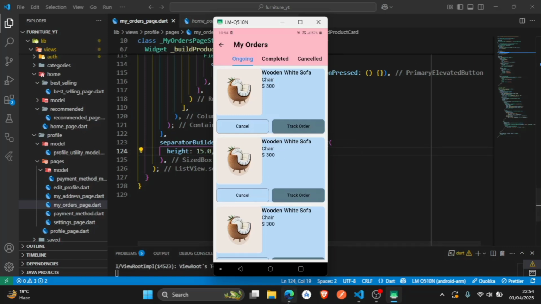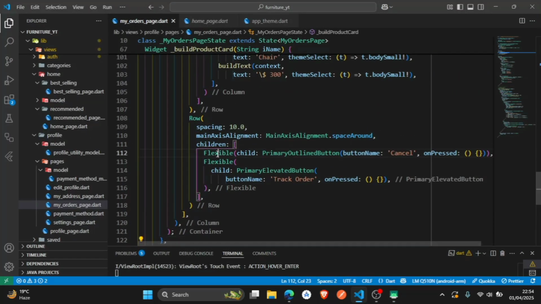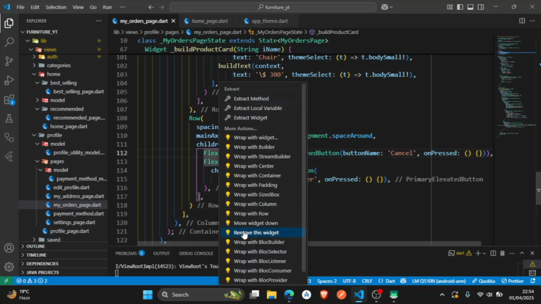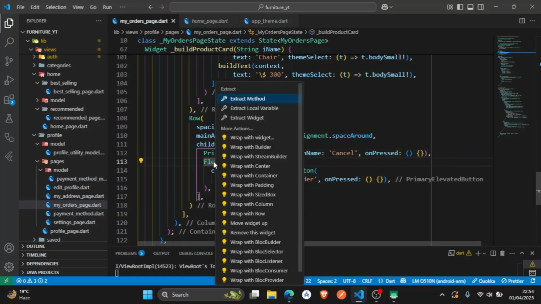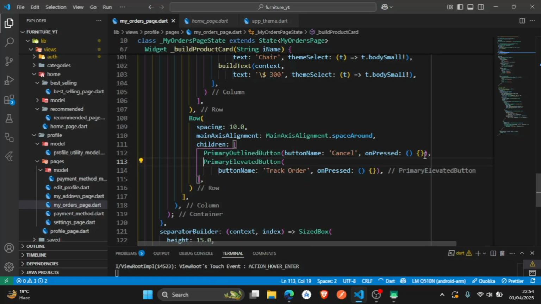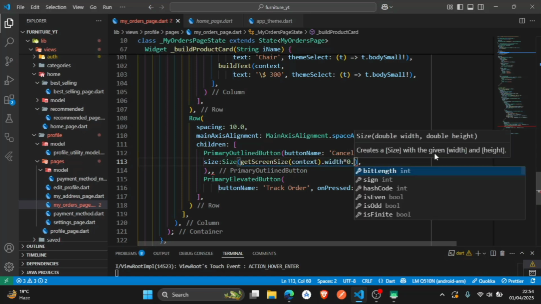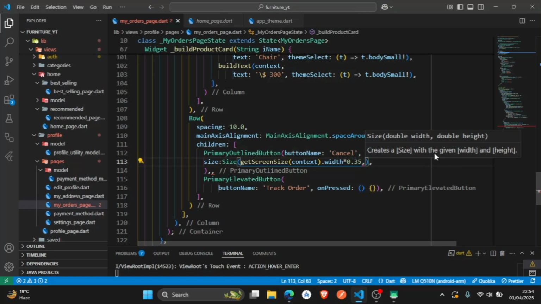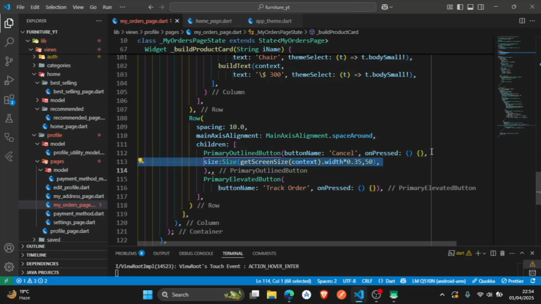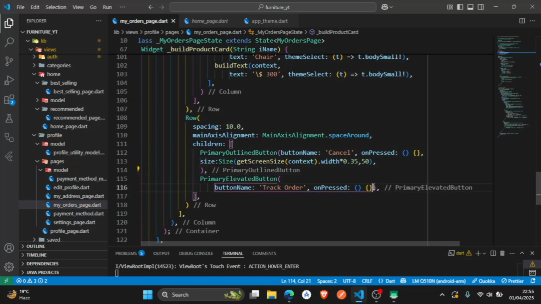So what was the UI like here? Okay, so I think let us just give this, instead of flexible, we give manually the width. Okay, so remove this widget on press, and MediaQuery size, get screen size, context.size.width times 0.435. Let us keep it like this, and 50. Copy this code and also paste it here.